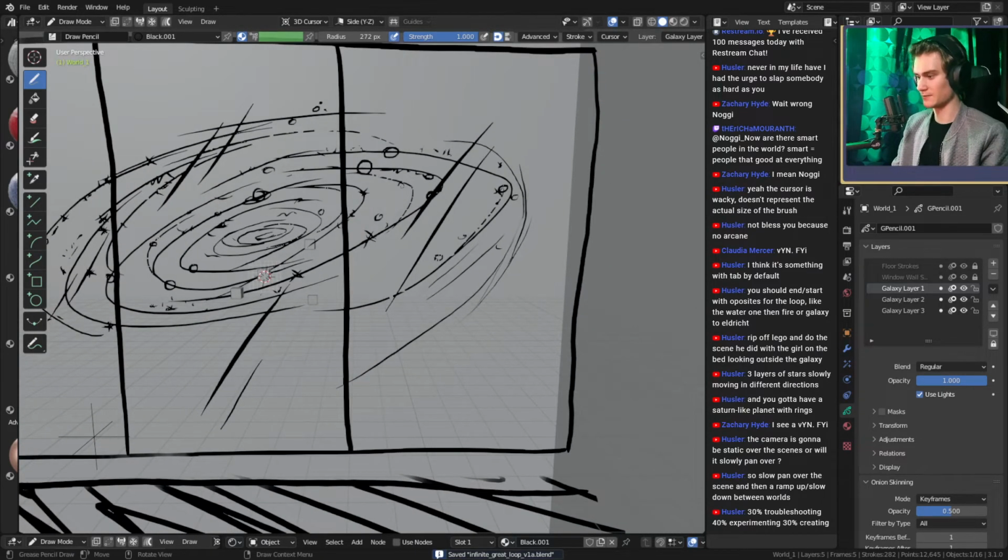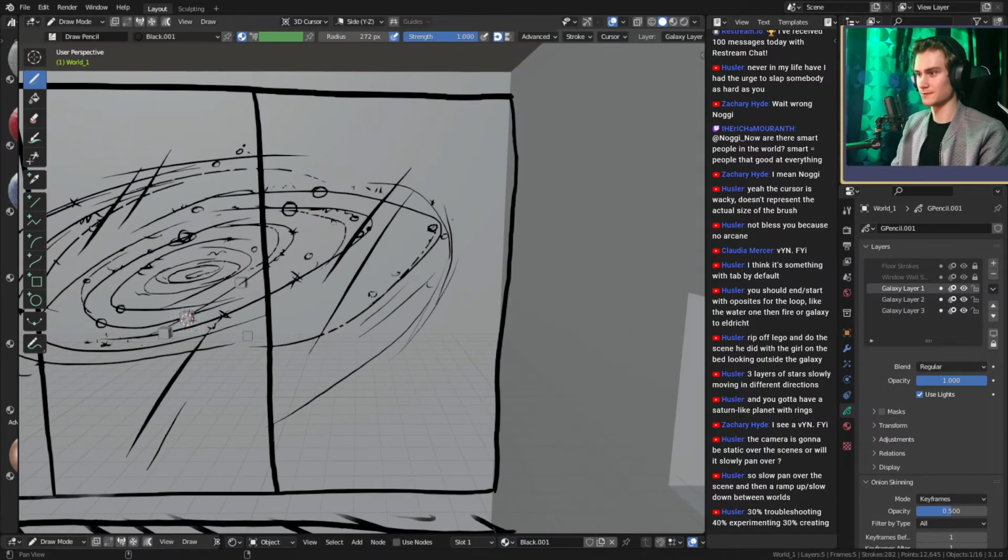This song, how long is this song, dude? Oh my. 4 minutes. Okay, it's almost over. Let's add a few stars here in the front and then we're good.